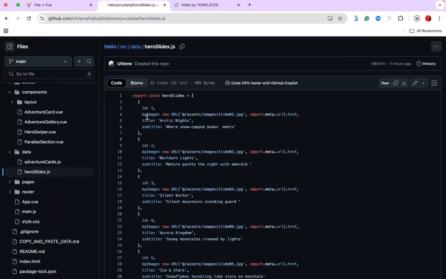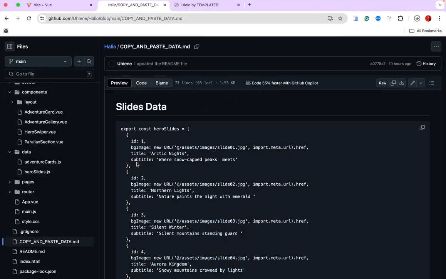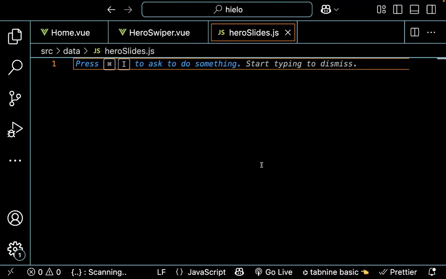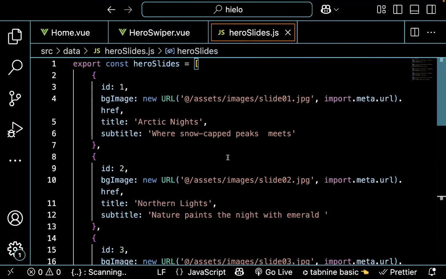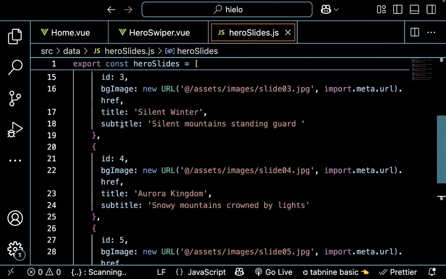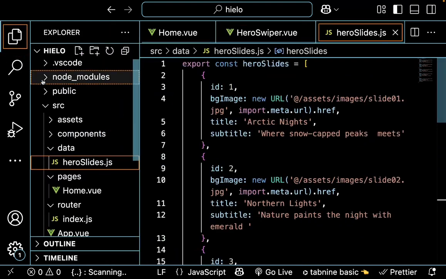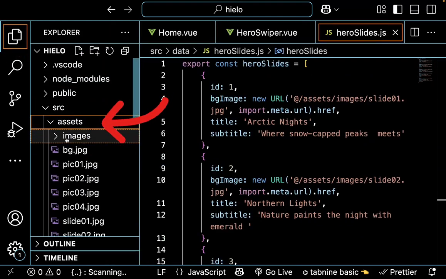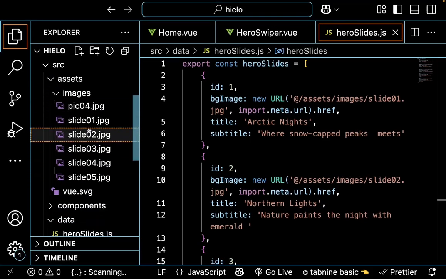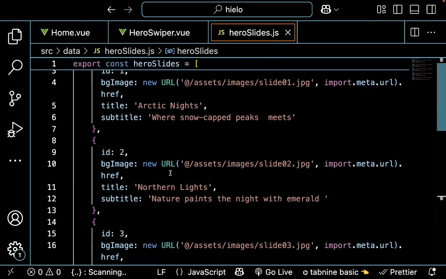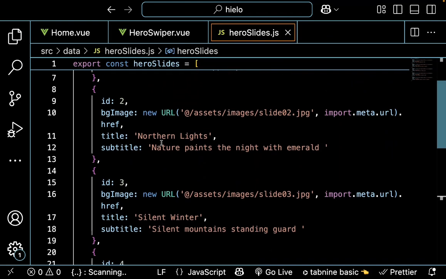So here in our copy and paste data md, I actually added this for us to save us the time of typing. We paste it so you could see all our data. We actually have 5 images. The images are gotten from the assets image folder, which is this one here. This is slide 1, 2, 3 to 5. It also has some cool titles that I got using DeepSeek, and some subtitles that complement the titles.